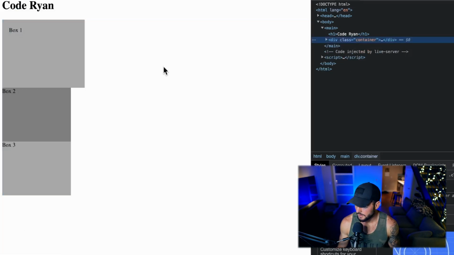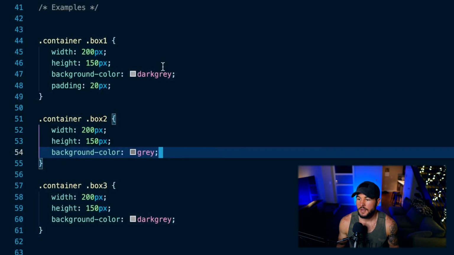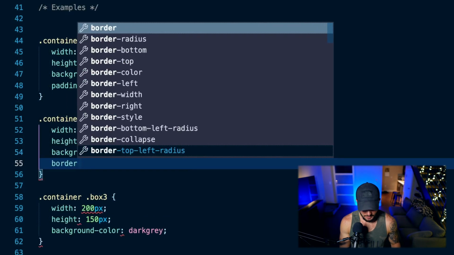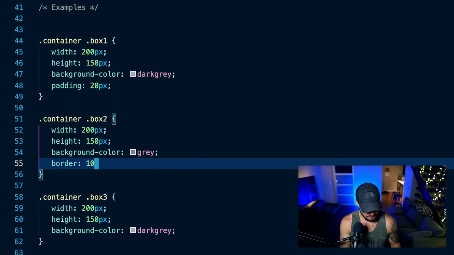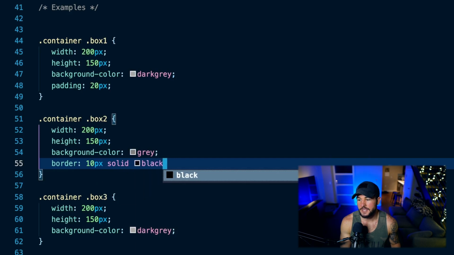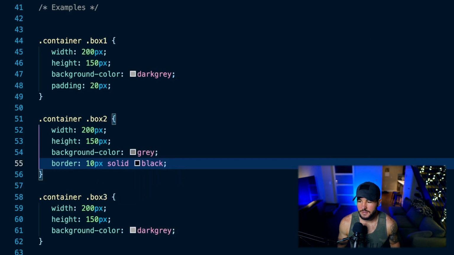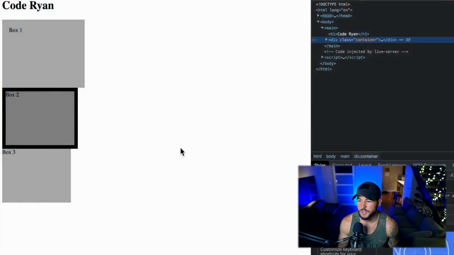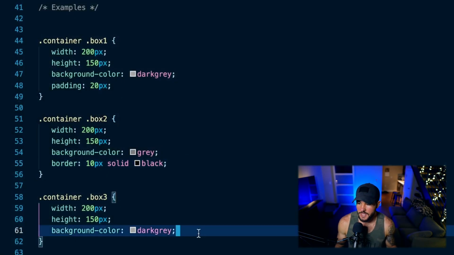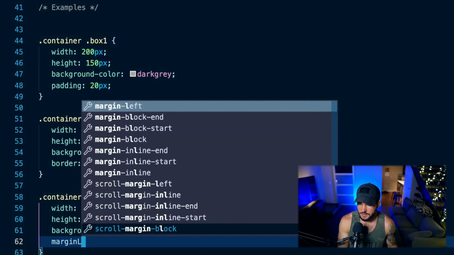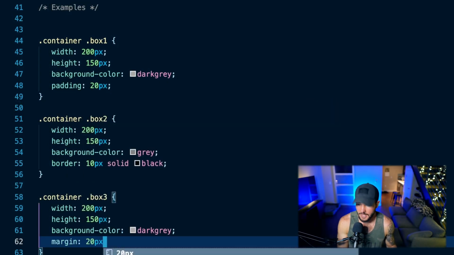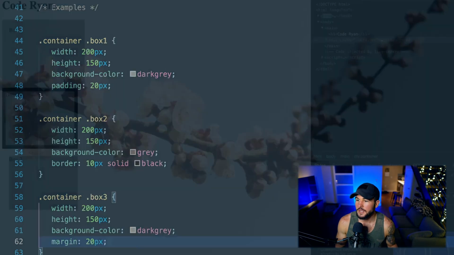So let me go ahead and head back to my code editor. And for box 2, let's go ahead and add a border. I'm going to do 10 pixel solid black. So this is going to add a border of 10 pixels of solid black all the way around my box number 2. So now you can see box 2 has this border around it. And let's head back. For box 3 here, let's add some margin. So let's do 20 pixels of margin on all 4 sides of this box here.